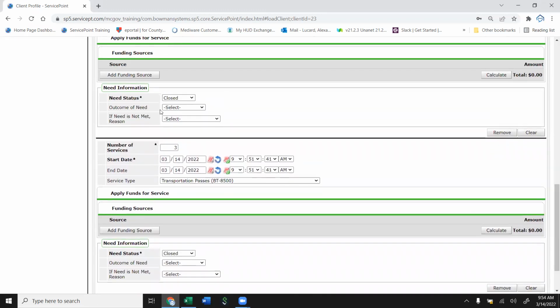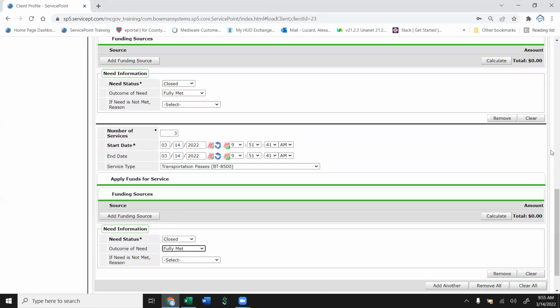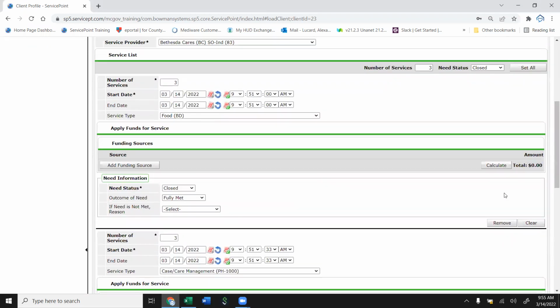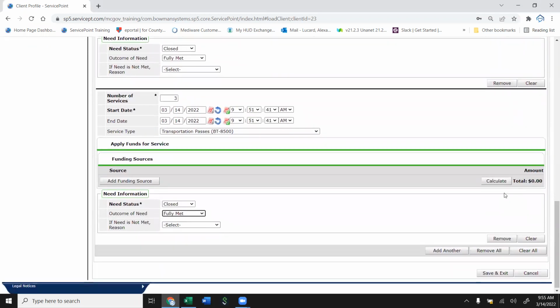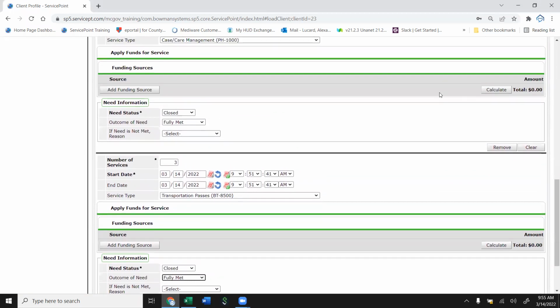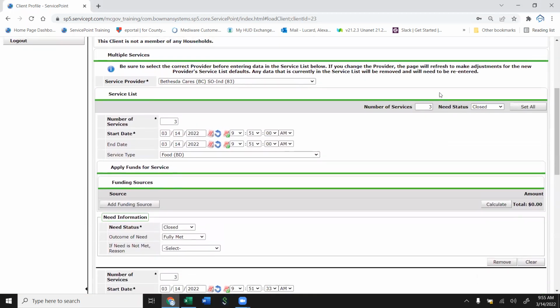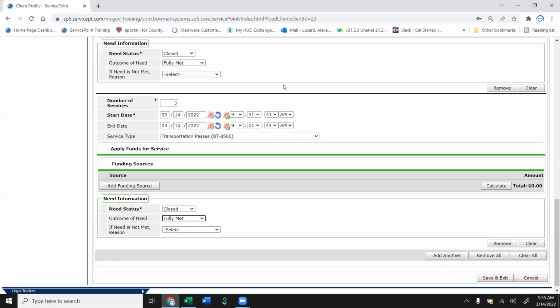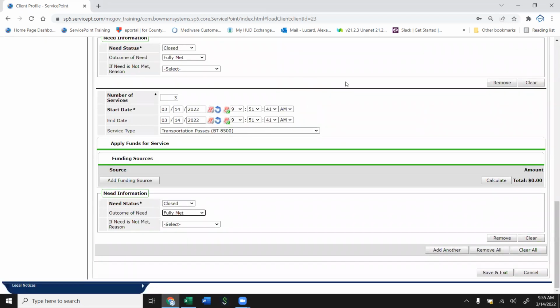And now you can see that they all say closed, but again, we still have to set the outcome, fully met. So this button up here doesn't really save you a lot of time. Set all only sets the need. It doesn't set the outcome of the need. Right, so we've got our 3 here: food, care management, transportation passes. So we've got 3 that we're creating at once.